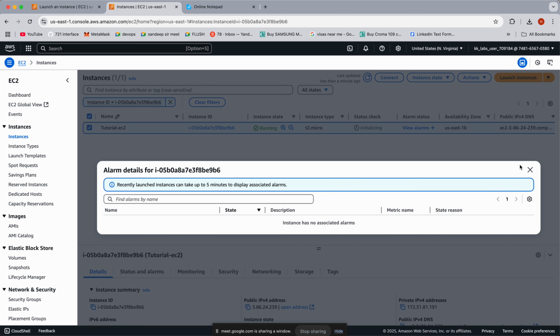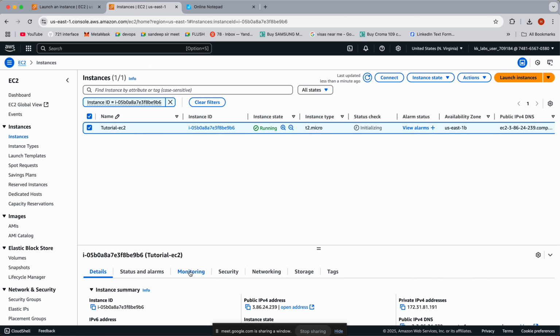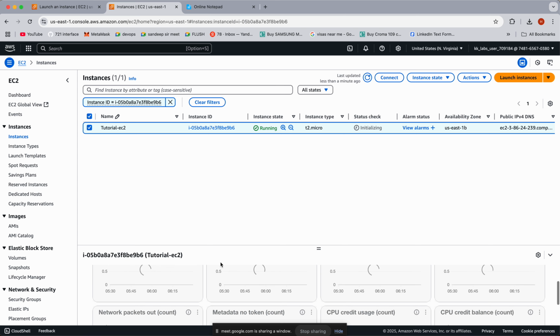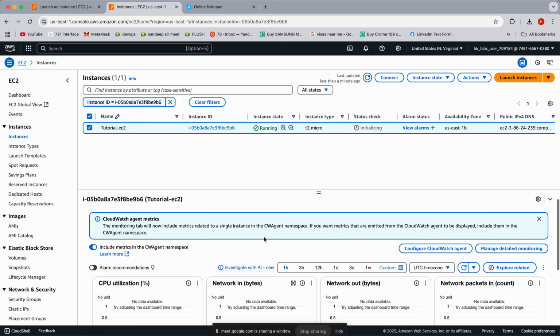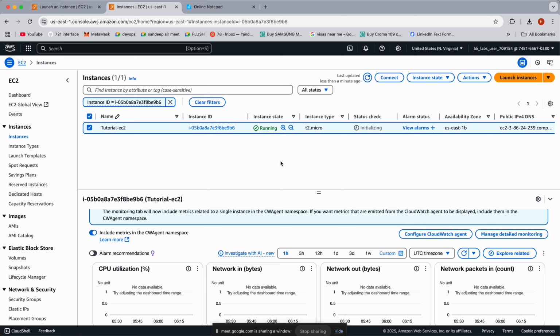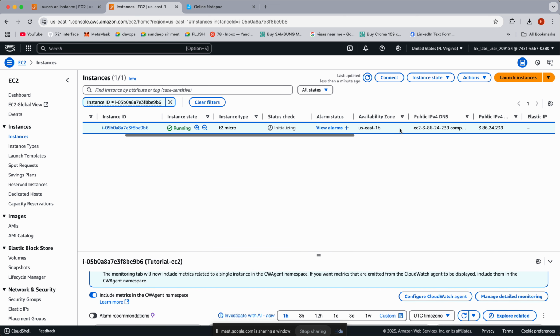So alarms are basically for monitoring. Let's suppose if memory consumption reaches 100%, it should throw some alarm via SES, SNS, to send messages or emails. Availability zone: in which availability zone it is. US East 1 and B part there.